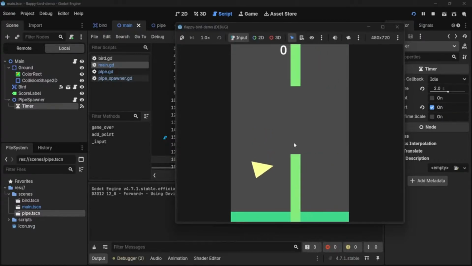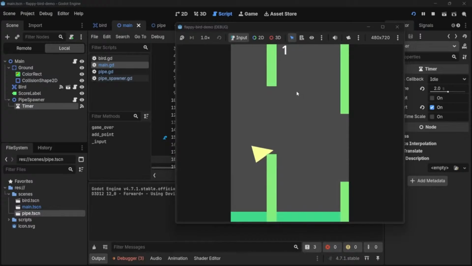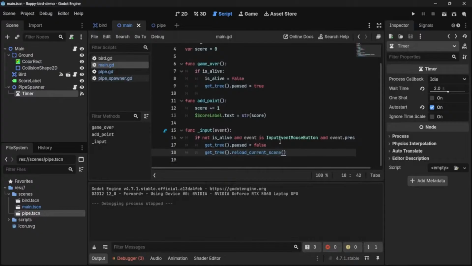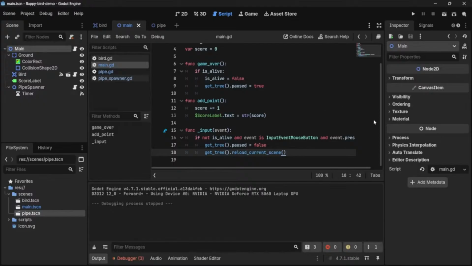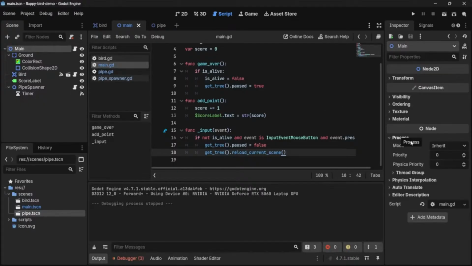And now when we start this, as soon as we hit something, let's go ahead and try to hit something like so, our game ends. We had a score of 1, our game ends. But if I left click again, that's not working. When I left click again, it is not restarting the game. That is probably because inside our main, there's a property called process. Process has the mode inherit right now. We have to set this to always.